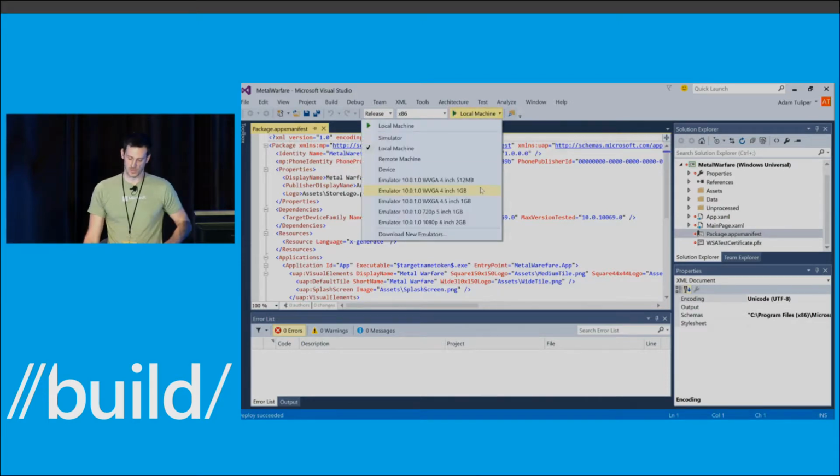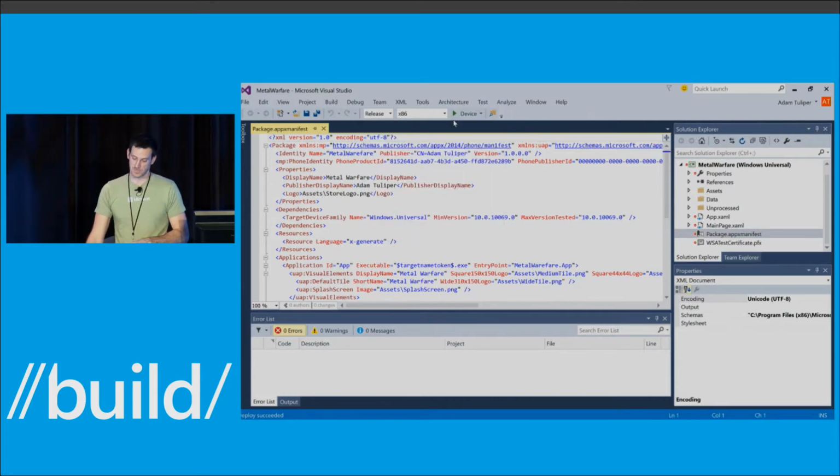Now, if you are in the mood to run things slowly, you can run your game inside of an emulator. I don't recommend doing that. I always recommend testing on as much physical hardware as you can. So if you want to deploy out to a phone, for example, you switch the device, plug a phone in, change the ARM, and run it, and it deploys it out to your Windows Phone.